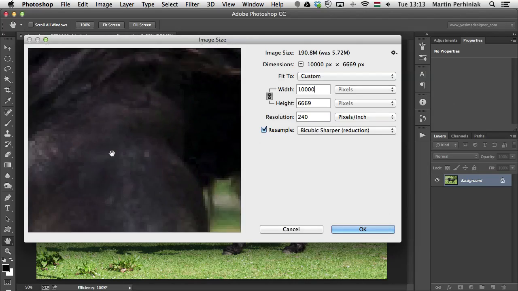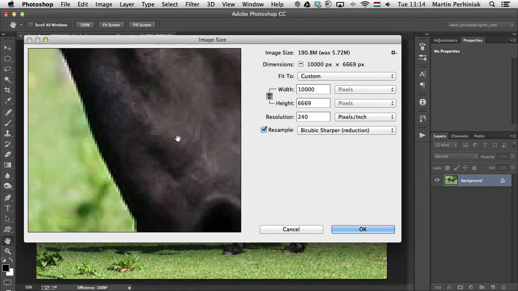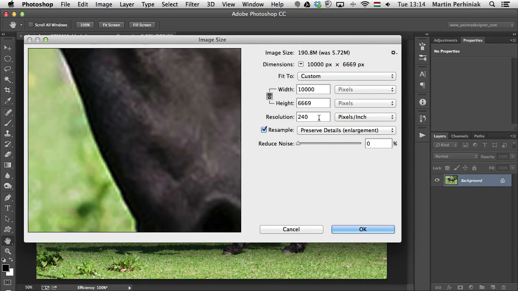We can see it here on the horse head as well. On the edges, you can see the stair stepping is going to be blended, so it tries to smooth the details out. Now, of course, in case you are resizing, it's better to use Preserve Details, which is actually a new feature in Photoshop CC. You can see already how much better it will look on the edges.